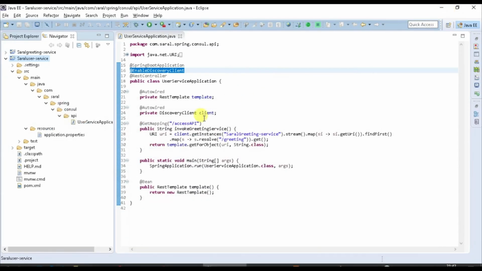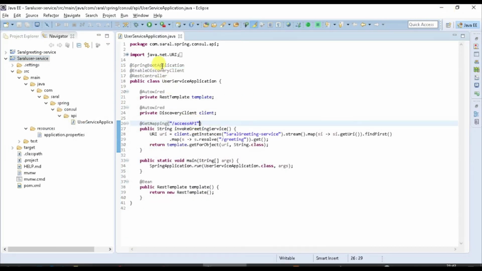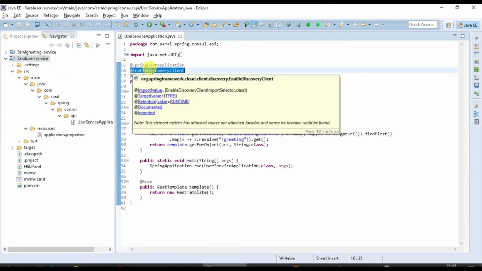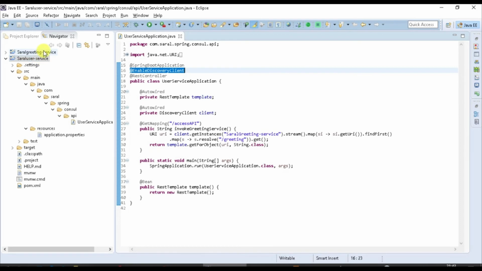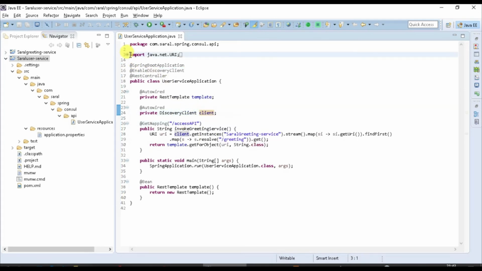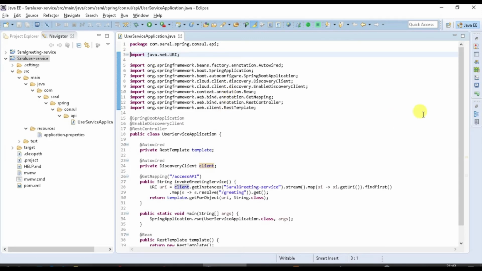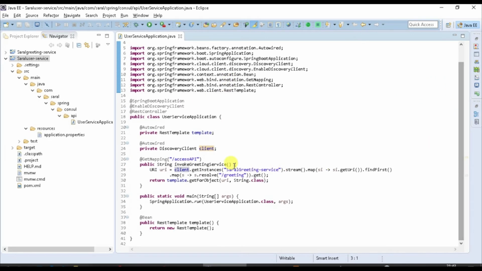Okay, so here I have mentioned that this service is the consuming service, any third-party consuming service. So we have mentioned it as a client, because this Saral user service is going to consume Saral greeting service, but with the help of the Consul Eureka server. Now, since in this service I have taken an autowired DiscoveryClient here, and this client will give us the host and port number of this service.